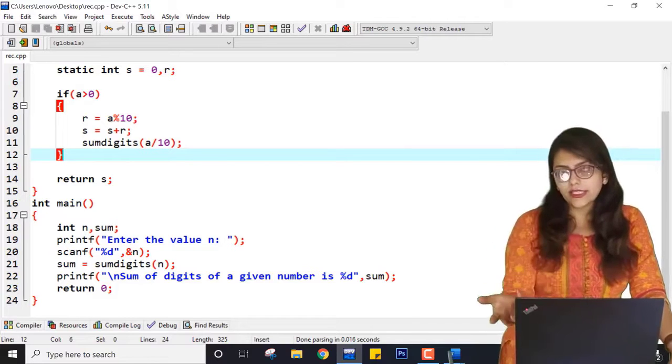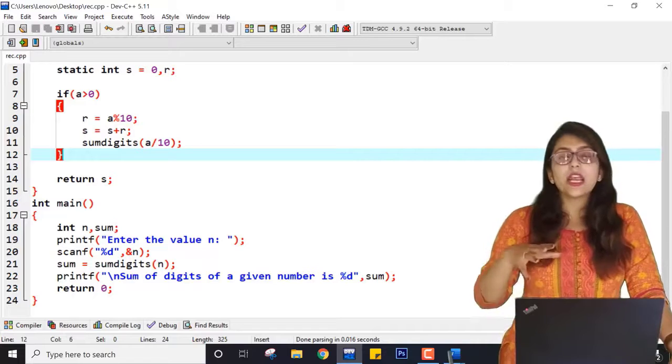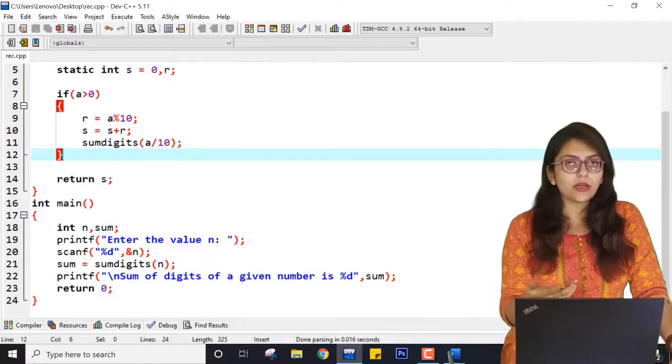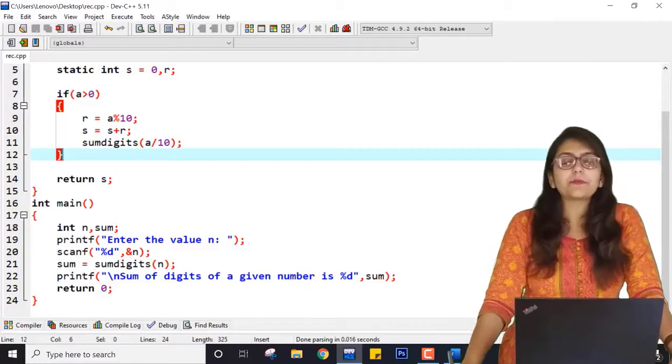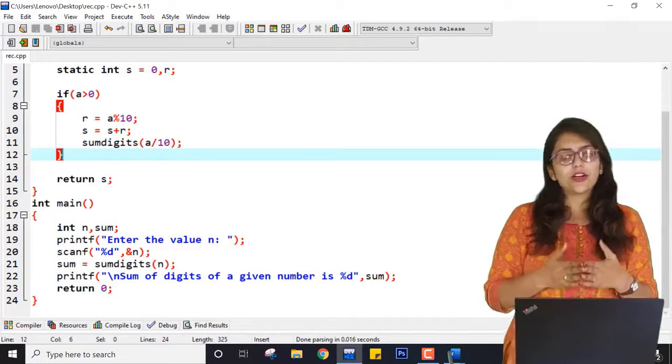You can find the GCD of given numbers using a recursive program. You can take it as a homework program, in which you find the GCD of given numbers using a recursive function. So this is all about recursion, and we have successfully completed our chapter of recursion.